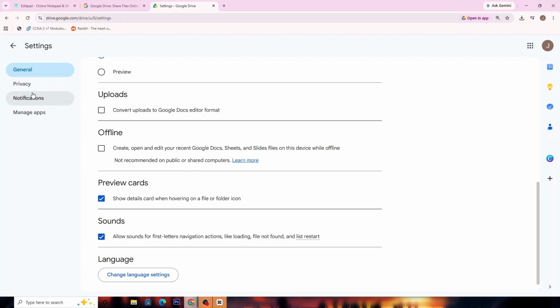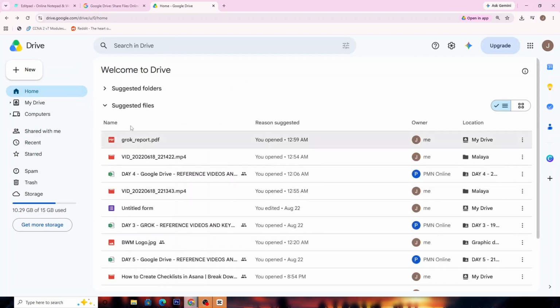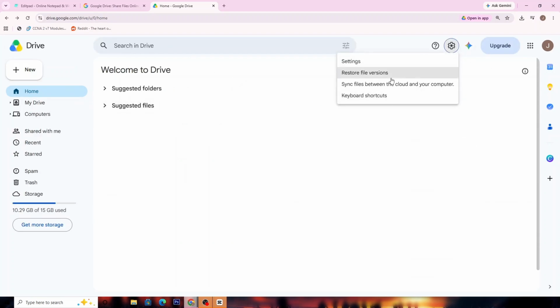3. Managing notifications. Next, click on the Notifications section. Here, ensure that notifications are turned off, as having them enabled means you'll receive updates about Google Drive items via email, including those pesky suggested files. By turning off notifications, you can minimize disturbances and keep your email tidy. 4. Saving changes. Once you've made these adjustments, be sure to click on Save to apply the changes. This action will help you manage the flow of information and keep your privacy intact.